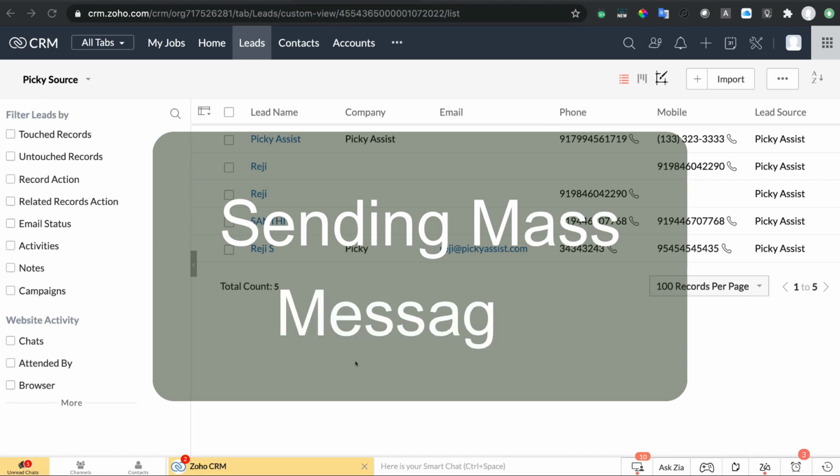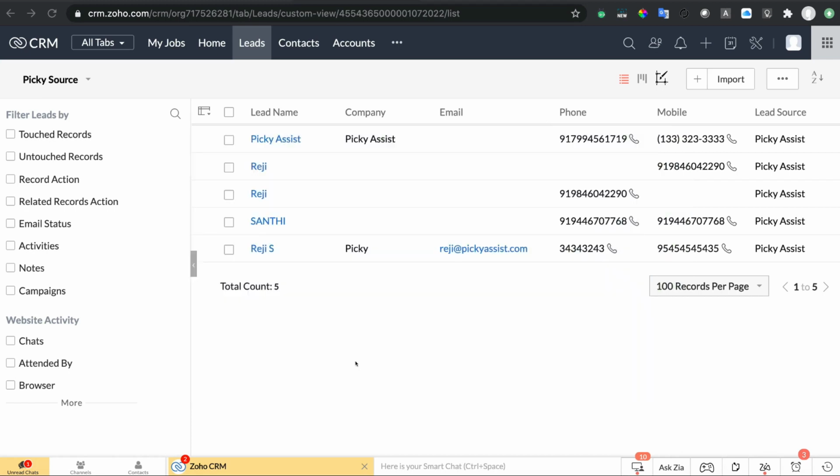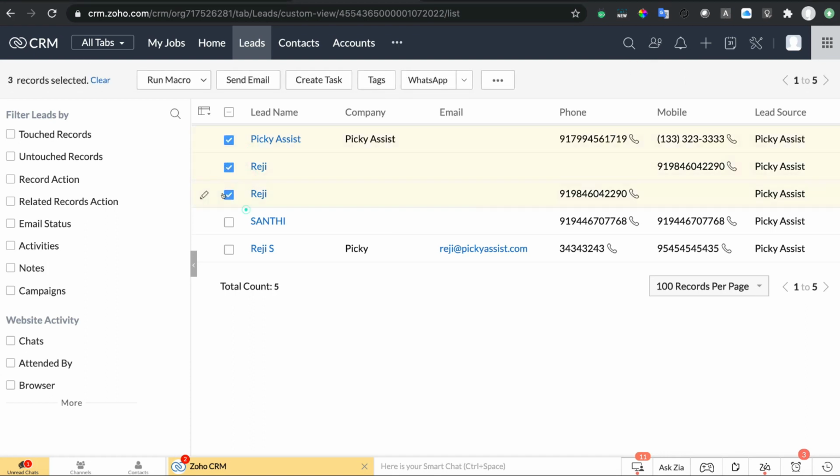And now let's see how to send mass personalized messages. This helps you to send mass messages to the selected or filtered users in your modules. So let's select multiple contacts from here. Then just click on WhatsApp.